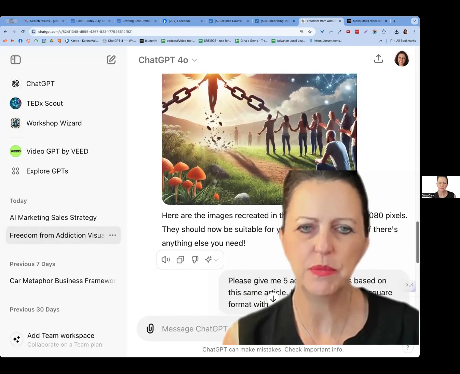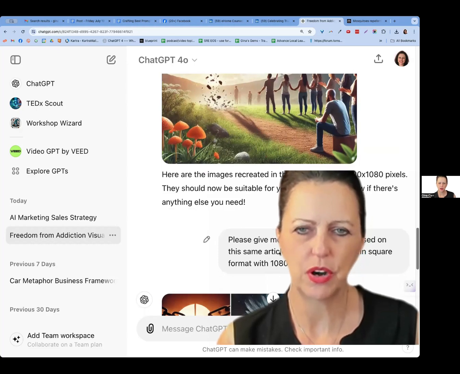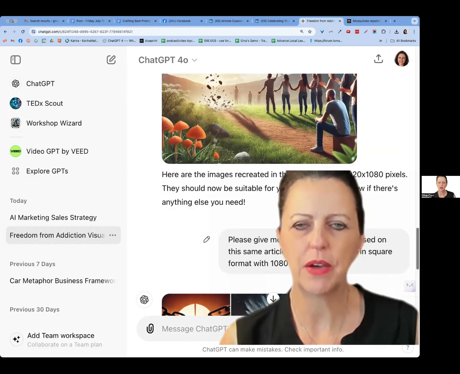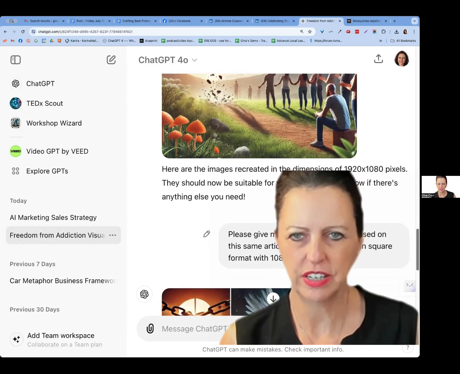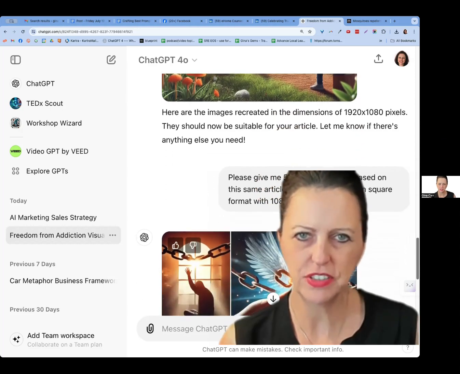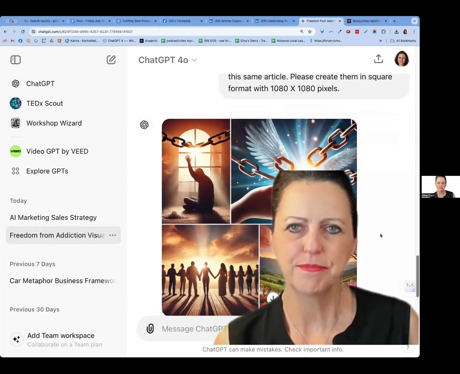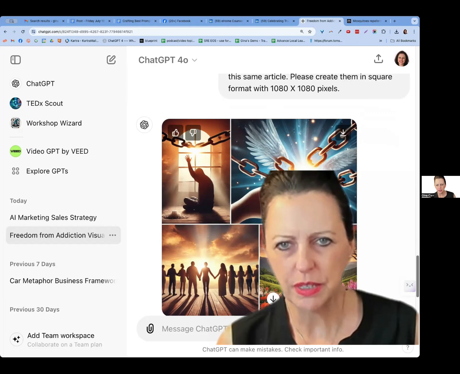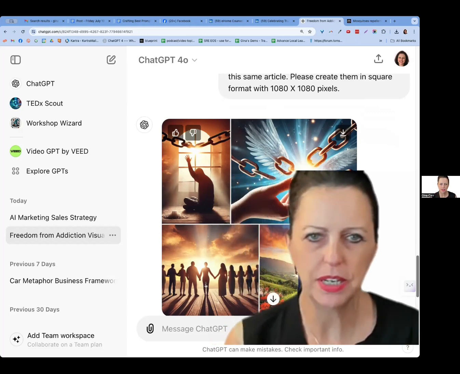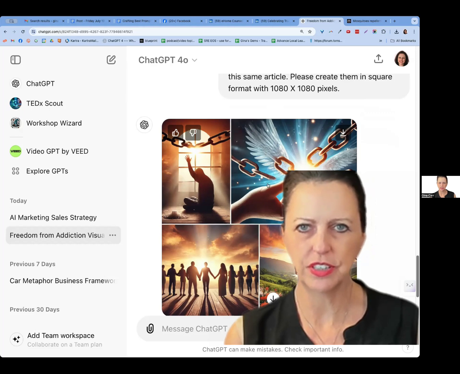But I then went back and said, please give me 5 additional images based on the same article. Please create them in square format with 1080 by 1080 pixels, because I want to use these on our social media in other ways, pulling excerpts from that article. And some of these are okay. None of them, well, maybe a couple appear to be in the square format that I wanted. Definitely this one's more rectangular. This one's more rectangular. These 2 might be kind of square.